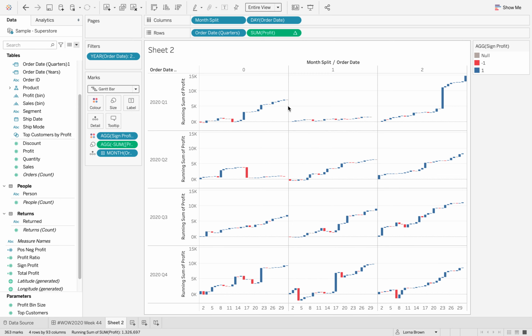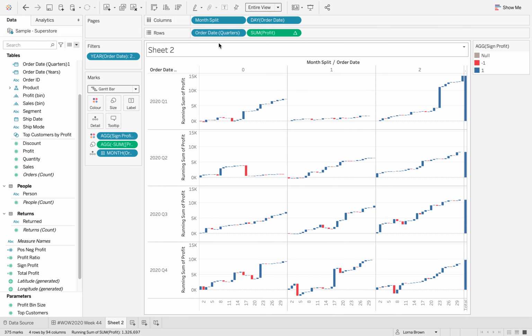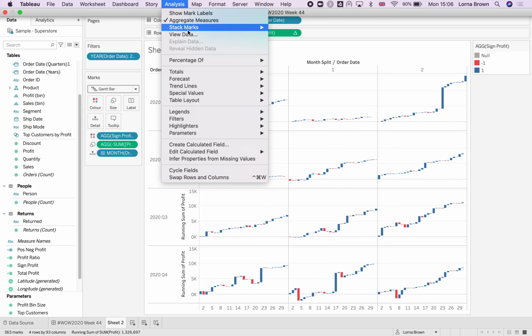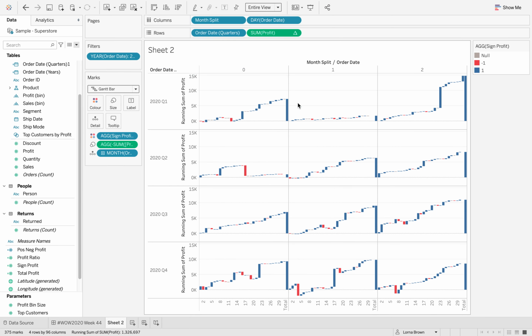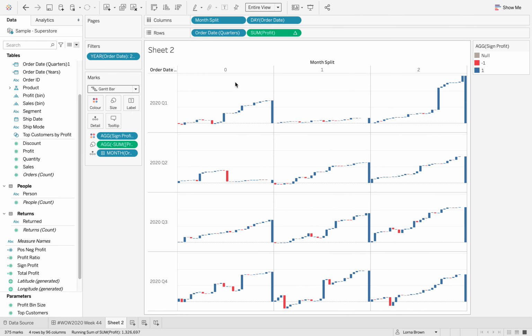And then finally, we just need our grand total. So all I'm going to do is go to Analysis, Totals, and I'm going to show my row totals, which is not the one I want. It's Analysis, and if I add all subtotals, you'll now see that I have my subtotals for each one of my individual months. And I can untick some of the show headers to get rid of those, and then I also just want the normal profit onto tooltip, and remove this minus tooltip, because otherwise you'll end up getting some incorrect profit values.